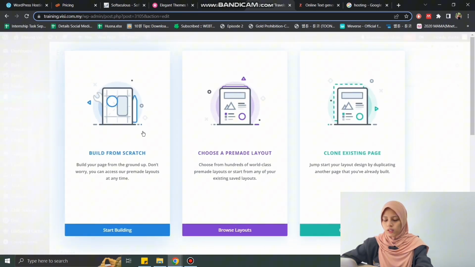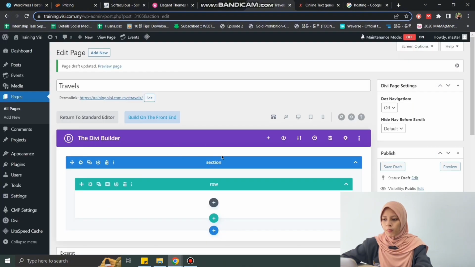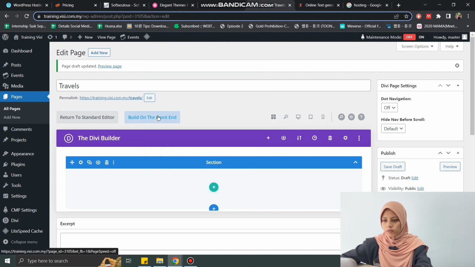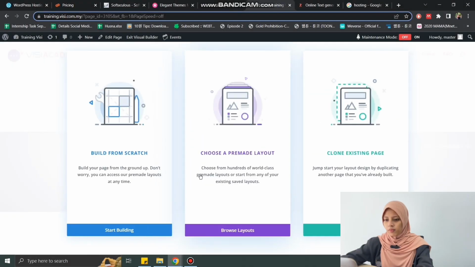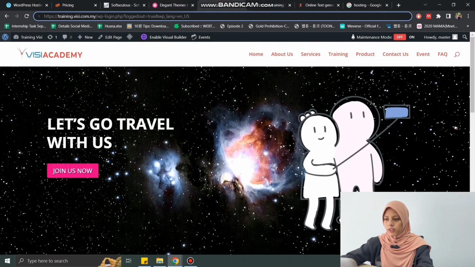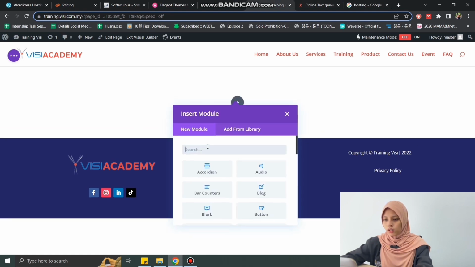And you can choose either start from scratch, start building, or browse layout. But for me, I will be using from scratch. You click build on front end, start building, and firstly, the header that we will start to develop is: click the first row and choose image.